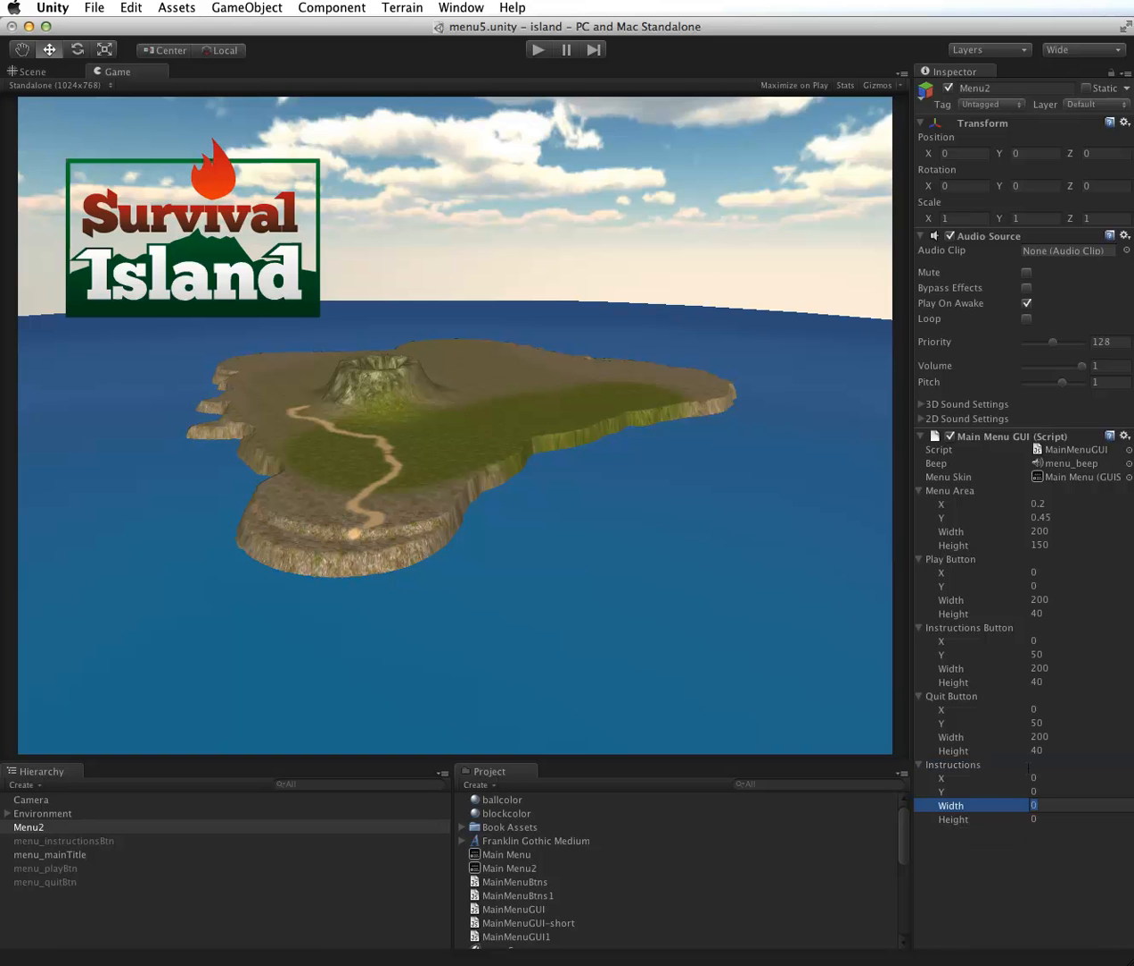We're going to have it be in the upper left-hand corner of our main menu area rectangle, and our width is going to be 200 again, and we'll set the height to 150. So it's actually equal to the size of the main menu area. It will fill up that whole area.